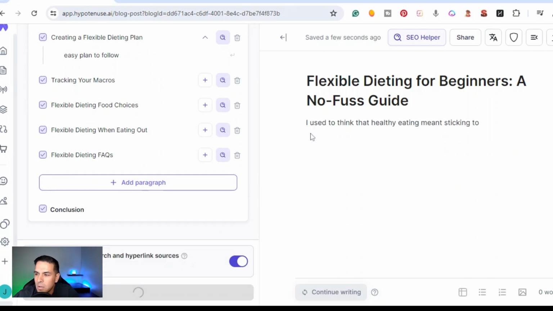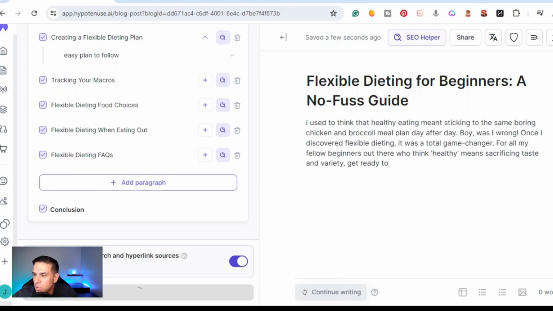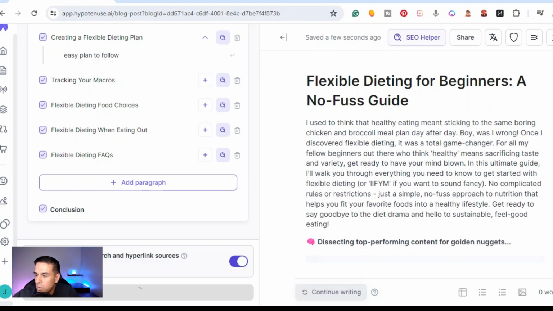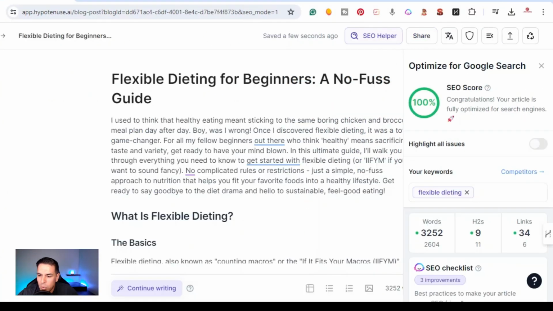And as you can see right here on the right, it's going to go ahead and just start writing the article. And you can see it as it writes the information. So let me go ahead and give it a minute here to let it run. After about a minute, it went ahead and completed. What's pretty cool about this tool is they have the SEO helper. They have the optimize for Google search. They have the SEO score.